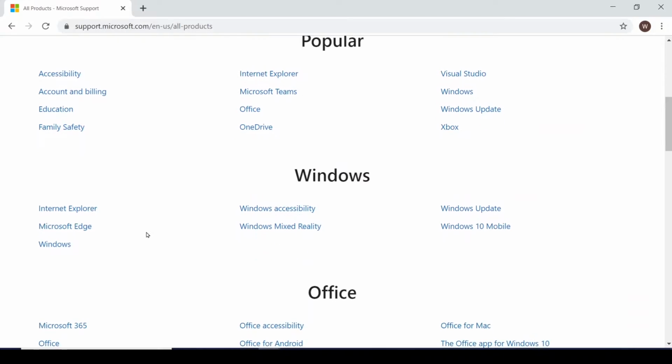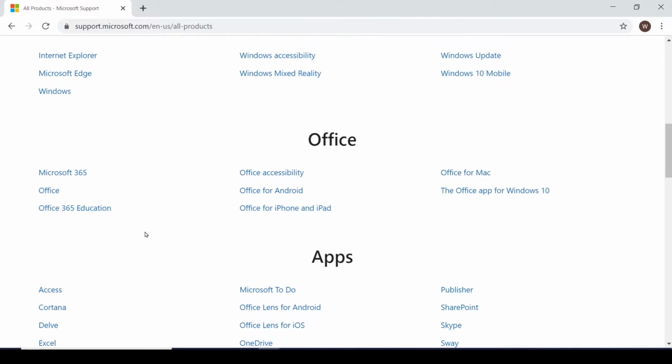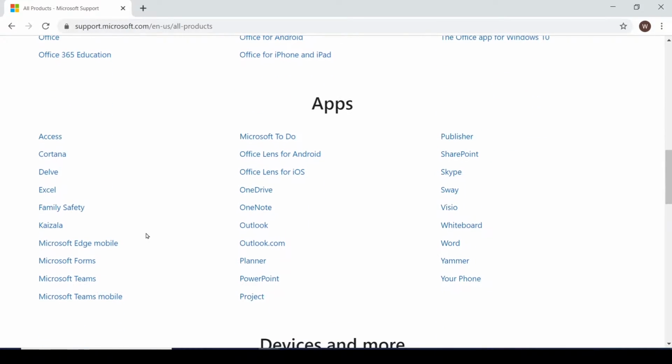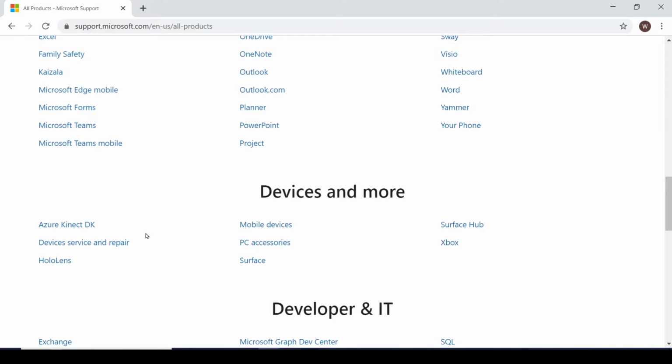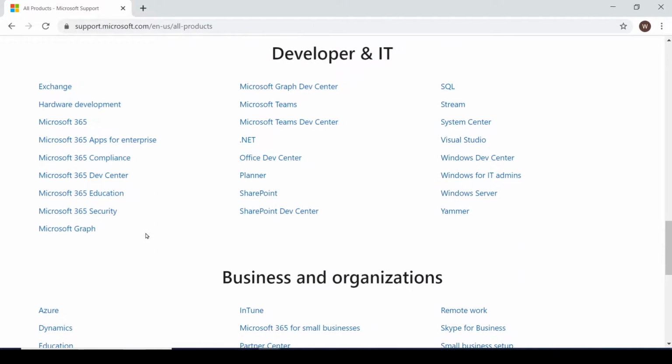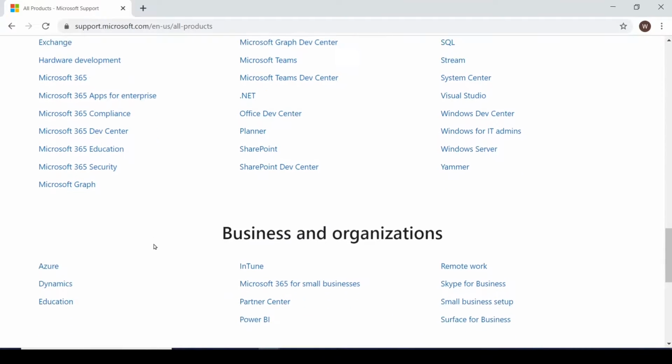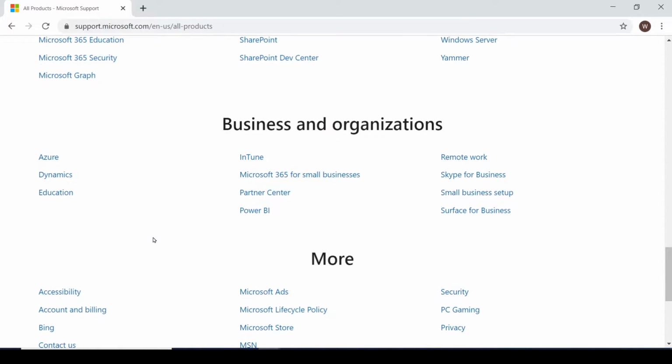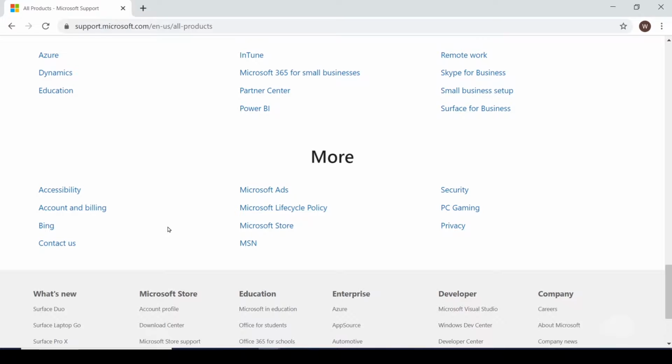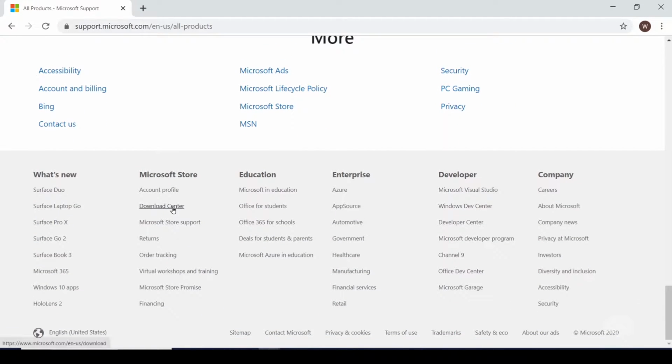So they have a popular section, a section entirely about Windows, a section about their main productivity software called Office, and then a section about apps, the kinds of devices that they make, some developer and IT topics, business and organizations topics, and more. And then at the end, they have a kind of bottom menu that goes into the main areas of their site.